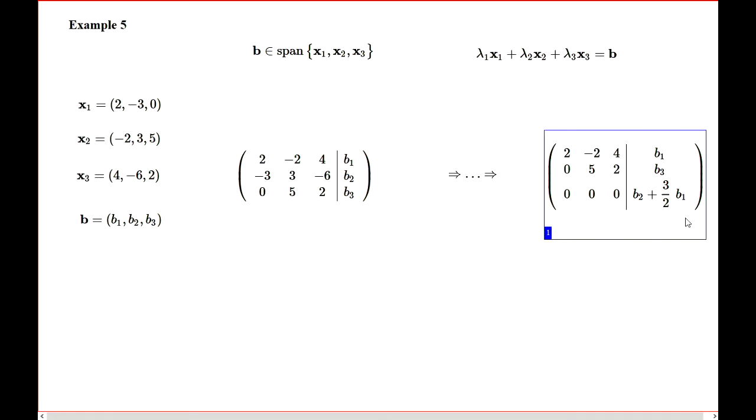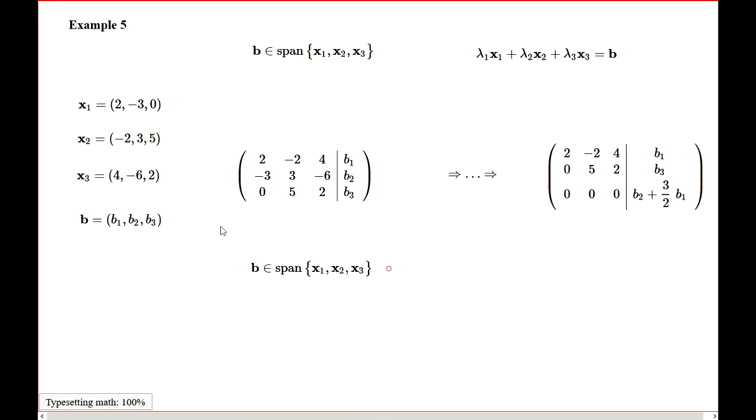If this expression entirely is 0, it's not a pivot, and the system is solvable. On the other hand, if this expression is not 0, it will become a pivot, and the system is not solvable. And hence the answer: B belongs to the span if and only if this condition is satisfied.